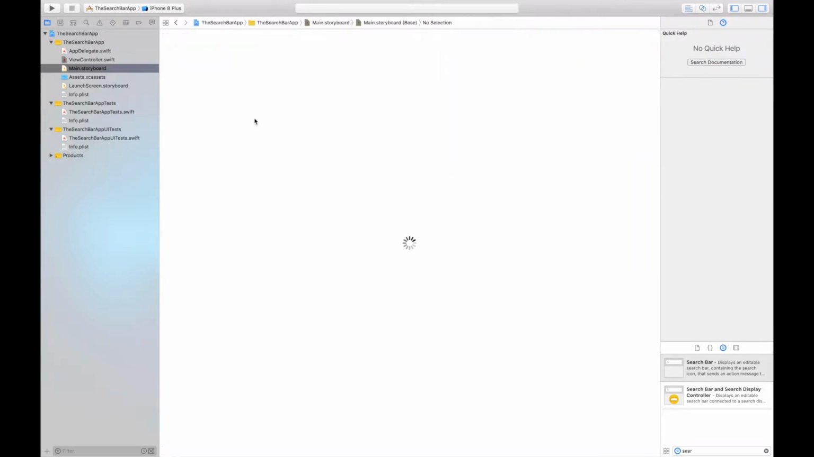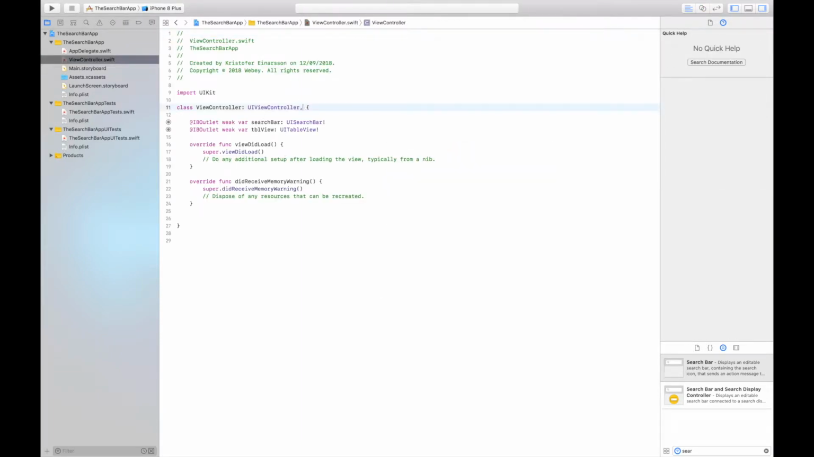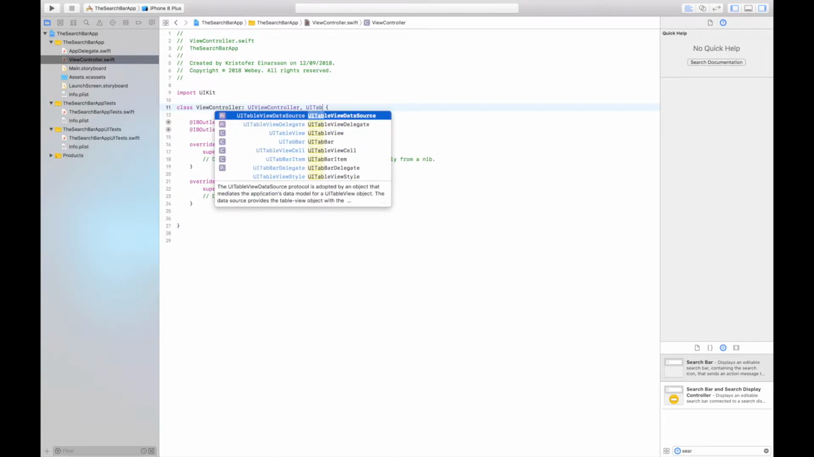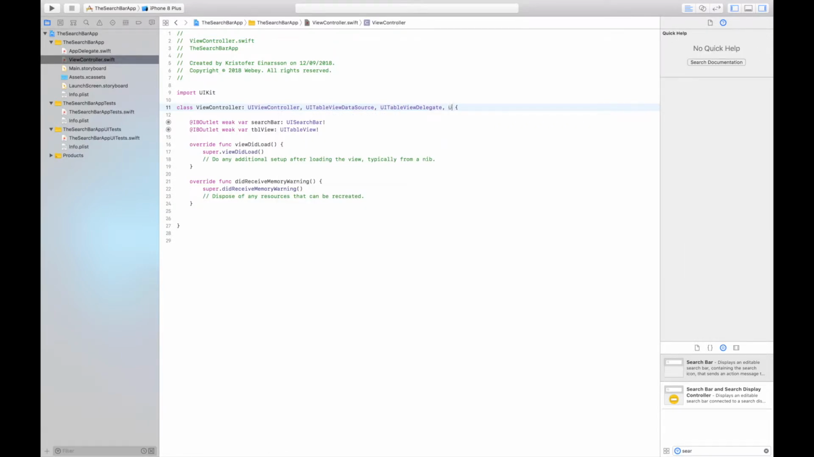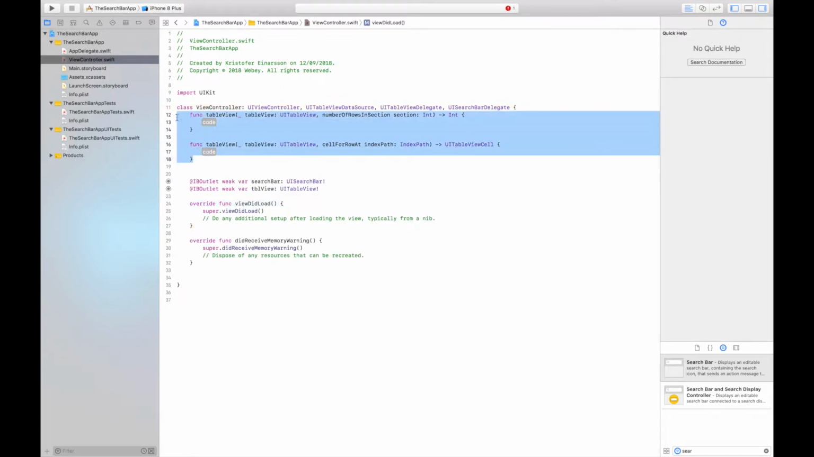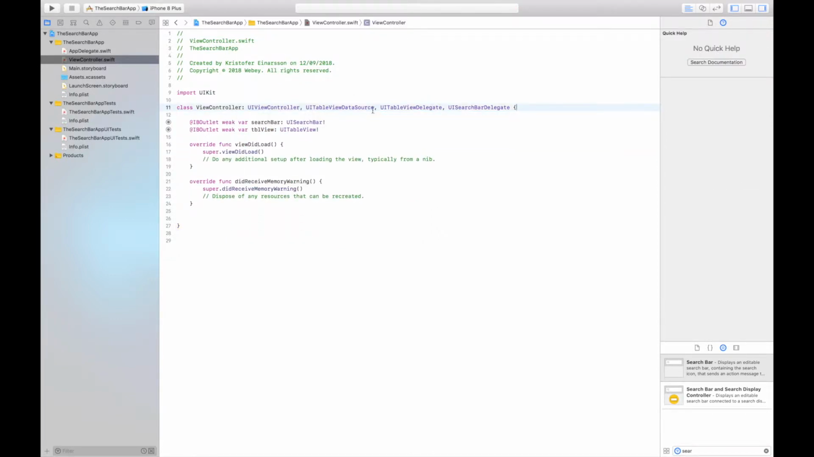So I will close down the assistant editor and go into the ViewController.swift file, and in here I will start off by adding the UITableViewDataSource and UITableViewDelegate, and of course I will also add UISearchBarDelegate. So from here I think we might get an error, because when working with table views, we always have to make use of these two functions. If you haven't worked with this before, I have a video on how specifically to work with table views, so go look at that. And yes, we have these two functions here.